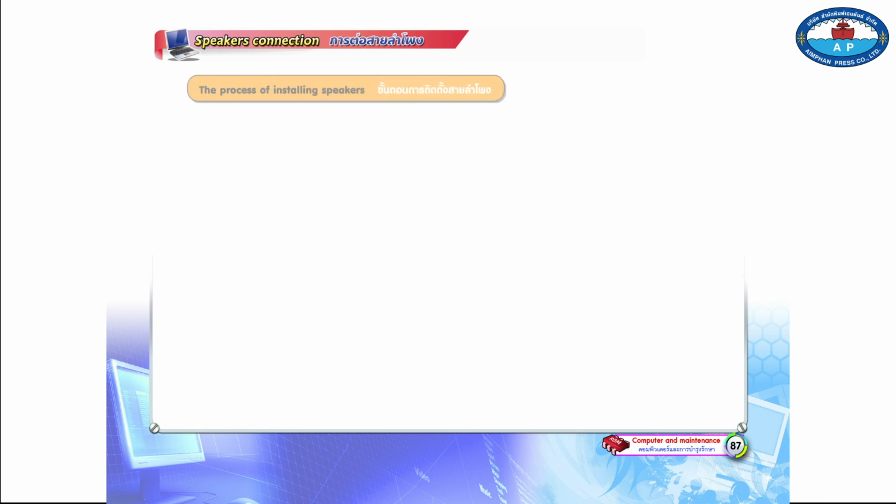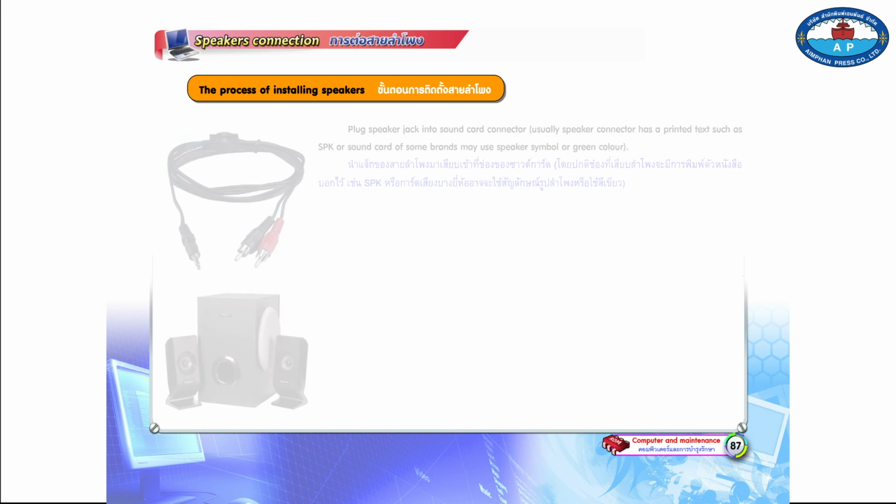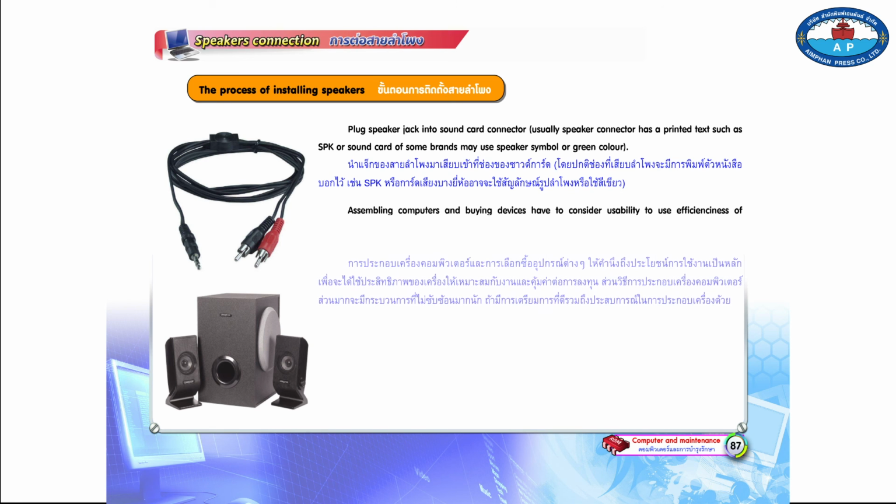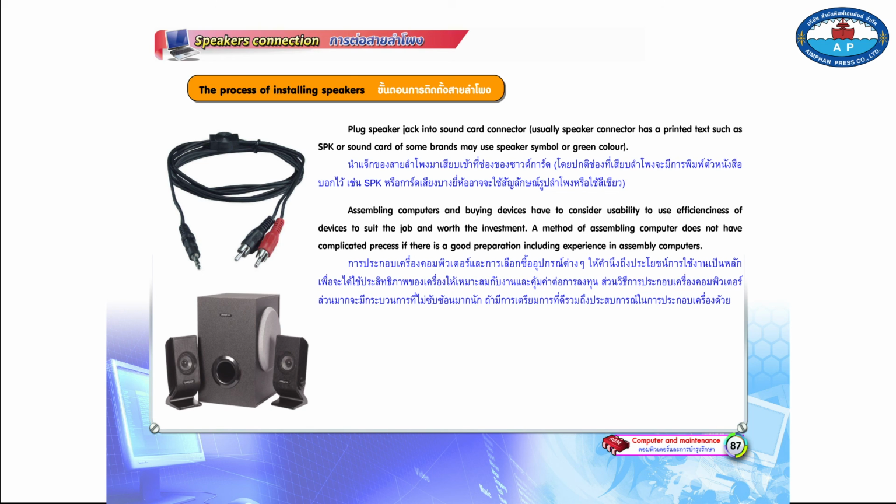Page 87. Speakers connection. The process of installing speakers. Plug speaker jack into sound card connector. Usually speaker connector has a printed text such as SPK, or sound card of some brands may use speaker symbol or green color. Assembling computers and buying devices have to consider usability, to use efficiency of devices to suit the job and worth the investment. A method of assembling computer does not have a complicated process if there is a good preparation including experience in assembling computers.